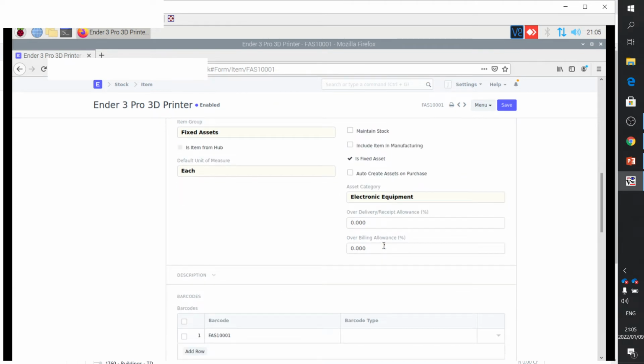And the rest, oh, by the way, you can't go and change this. You can't create an item and afterwards decide, oh, I want to make it fixed assets. You can't do that. That button becomes inoperative. So think carefully before you start making these selections, because you can't go and change it afterwards.